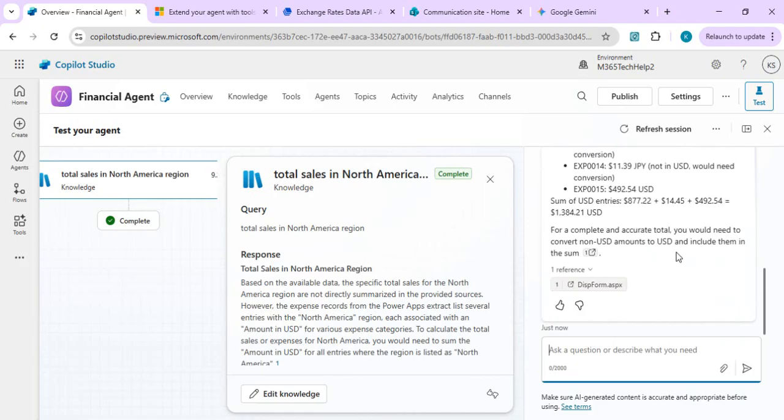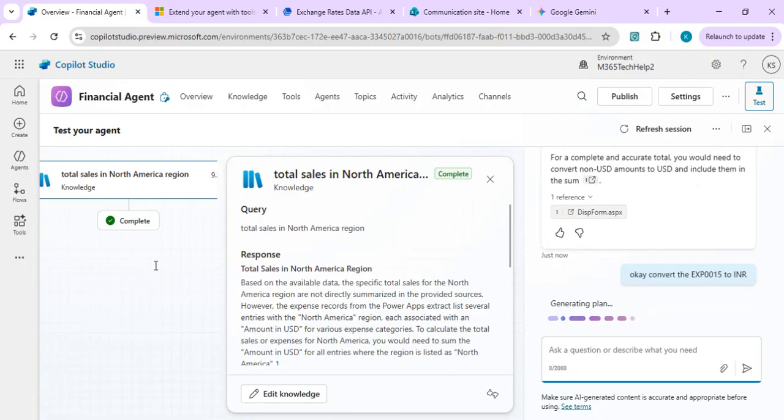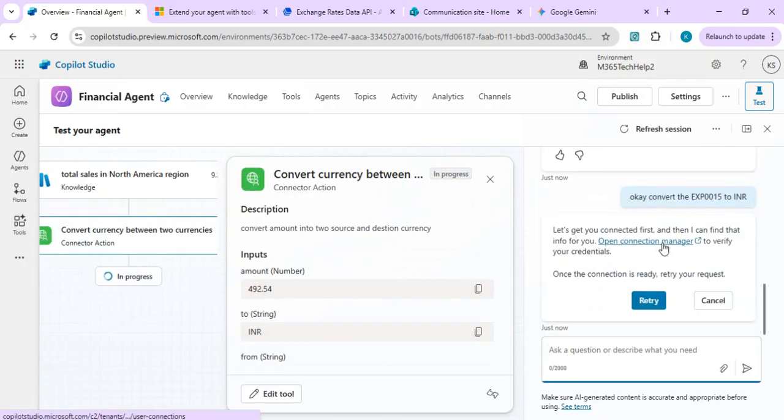Once we get it over here, we got this data. Now you can see we got multiple data. Now I will ask the agent itself, okay, convert the USD EXP 0015 to INR. What we are expecting is this value to be converted into INR, and now our tool should be called, and it may give an error because we have to allow the connection to trust the connection. So open this connection manager from here, check the status, connect, and then we will retry again.